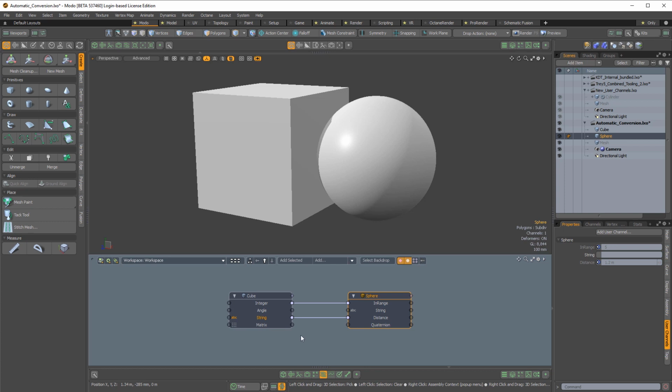We can even do this on more complex numbers like matrices and quaternions. So we'll plug in the matrix into the quaternion, where in Modo 12 you have to do some kind of conversion to get it to work. This is automatic value conversion in Modo 13.